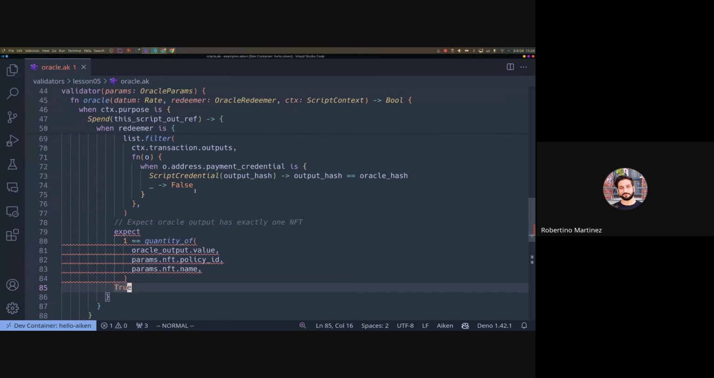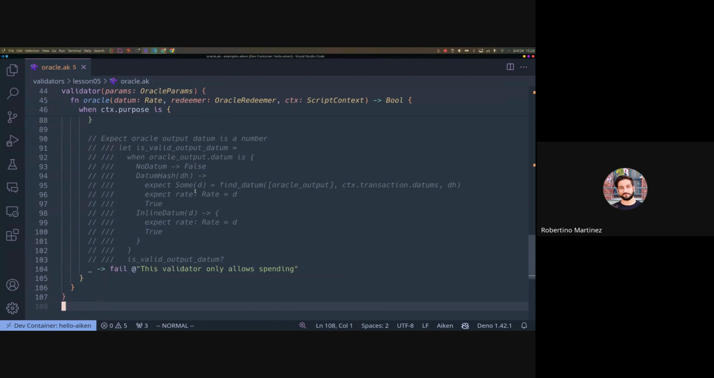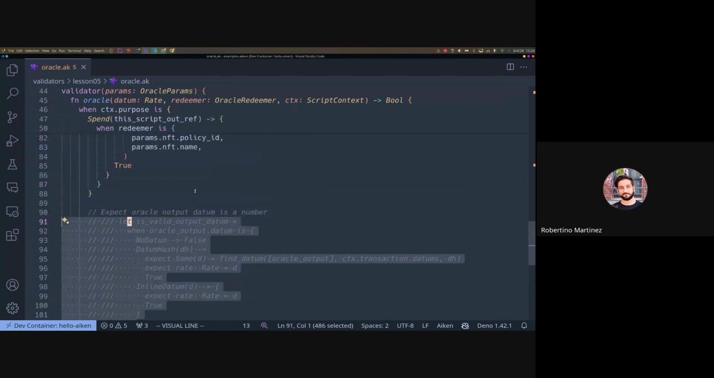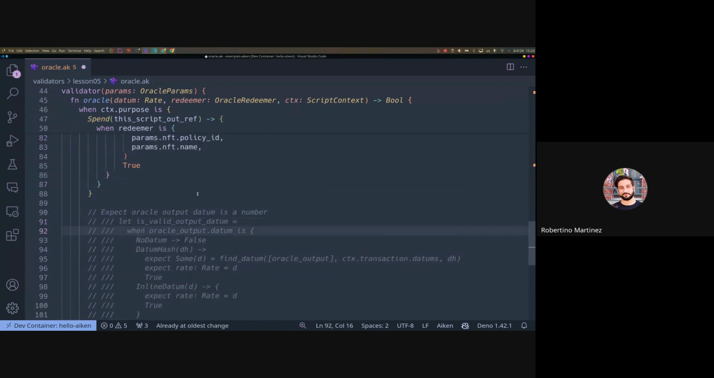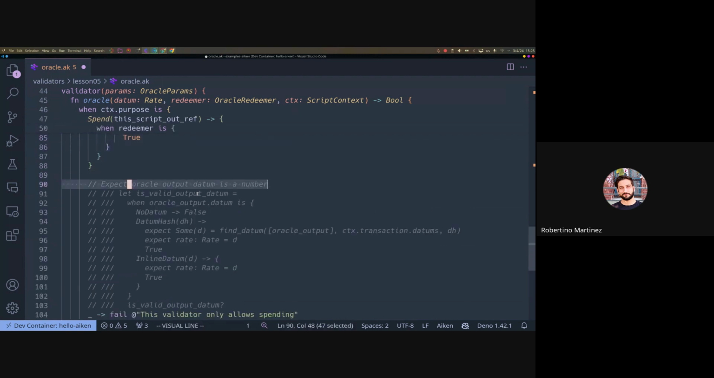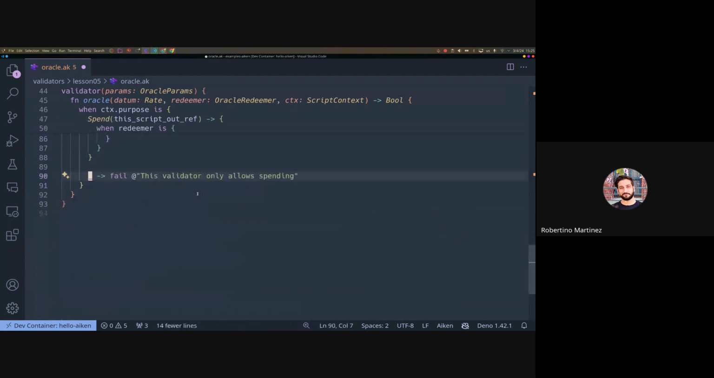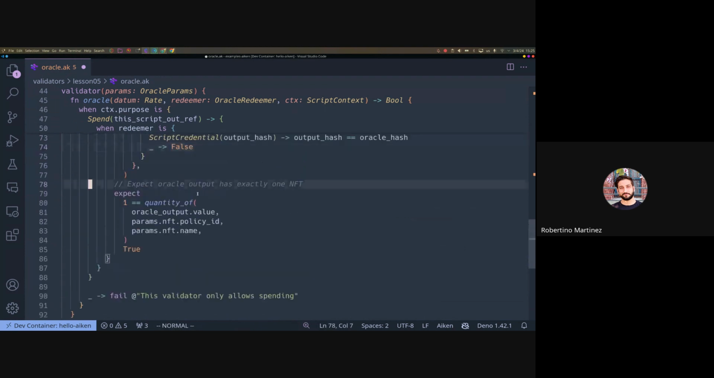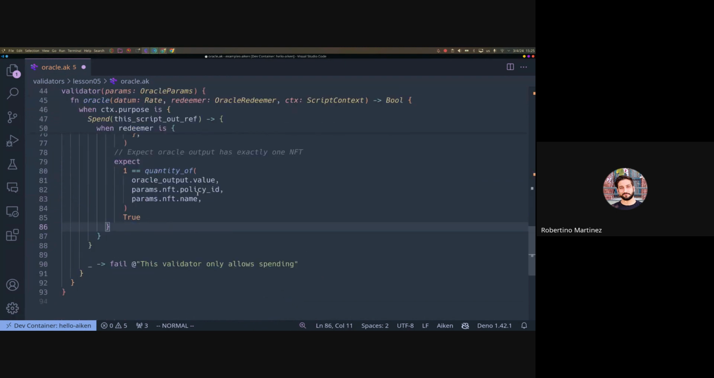True. Let's see. Okay. So far, so good. So there's something wrong in this definition. Expect, this goes to update. Perfect. So it should be here.